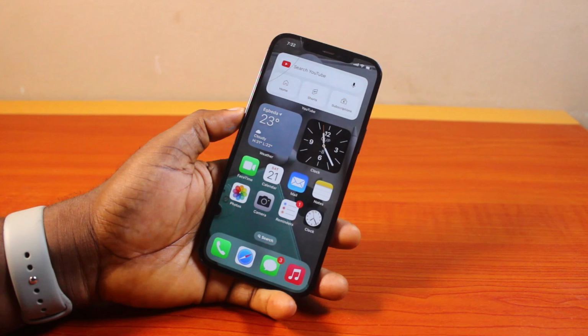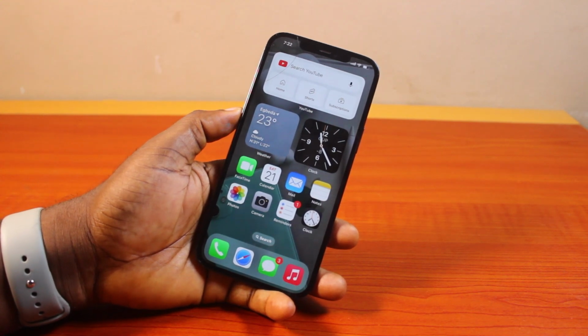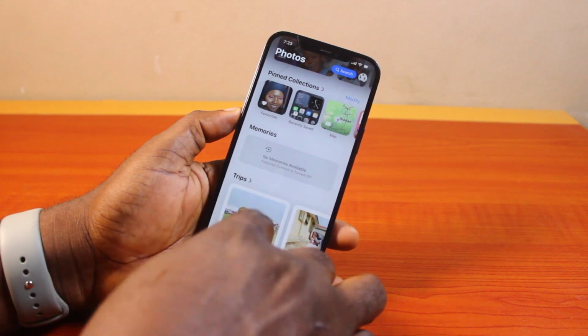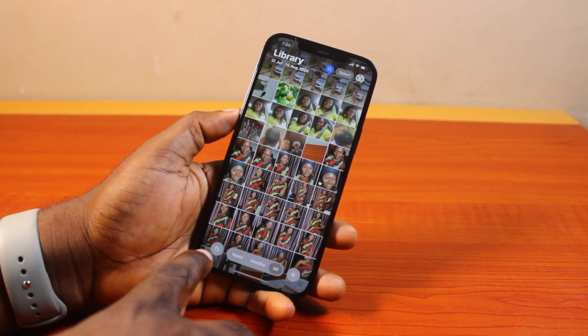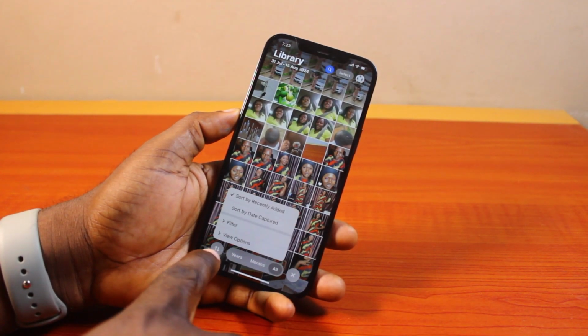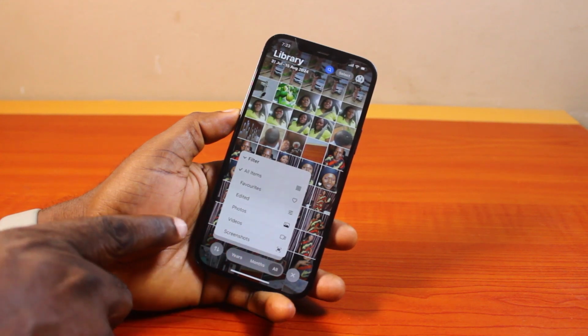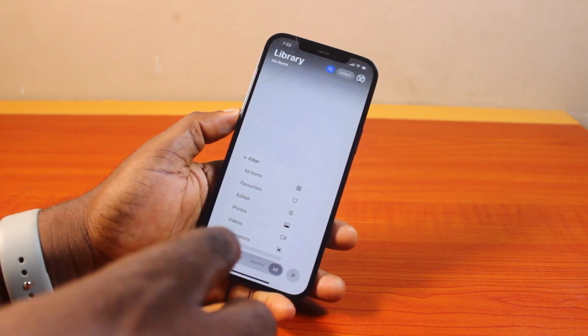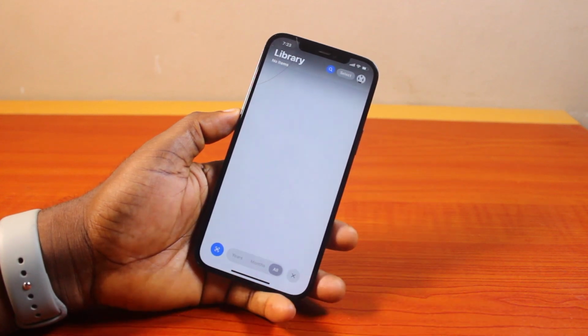Now to fix screenshots not showing in iPhone iOS 18, you just need to go ahead and open the Photos app like this. Once open, just scroll up a bit, click on this up and down arrow, then click on filter. Now choose screenshots, go ahead and click on that. Once you select screenshots, this is going to filter your pictures with only your screenshots.